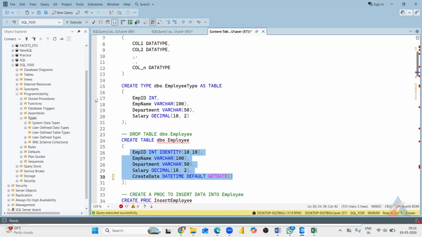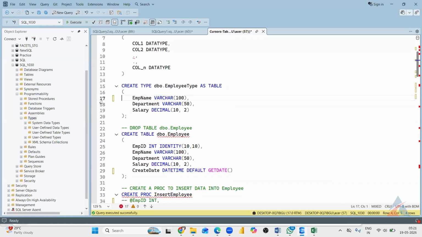So we are going to insert the data into this employee table using the table type. For that, I will create a table type. I will remove this employee ID, it is an identity. I'm going to create a type with 3 columns: employee name, department, and salary. In the same way, create type dbo dot employee type. So I'm giving the name here.